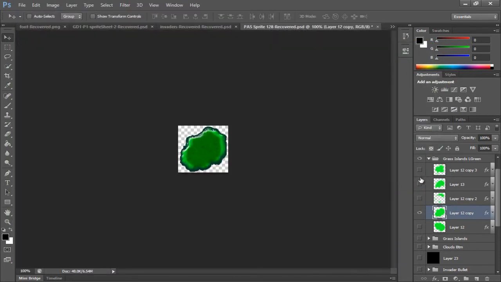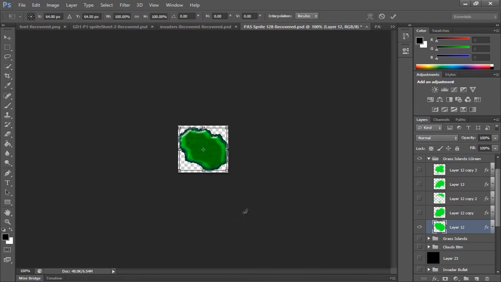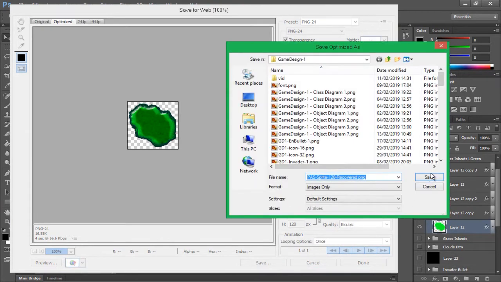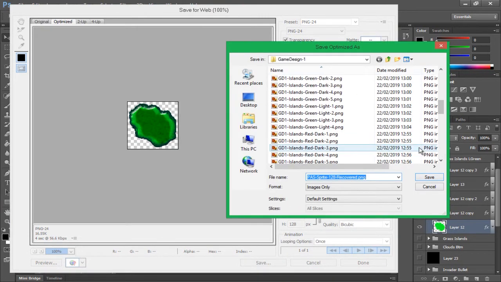Save. And the last one on the third set. Need to scale it a bit as well. Okay, and deselect. And that's that list done. Save. Five. That's done.